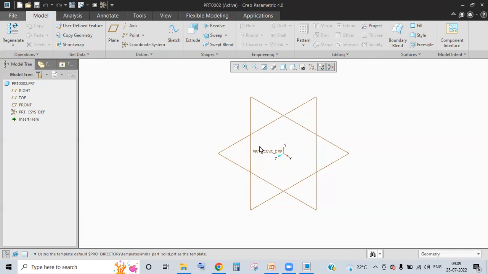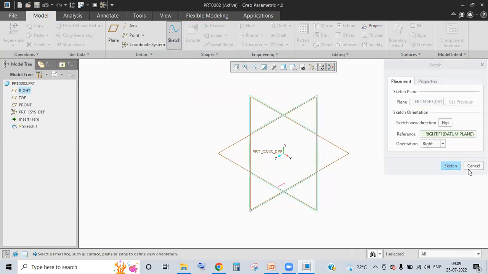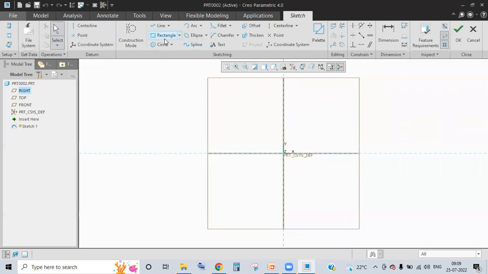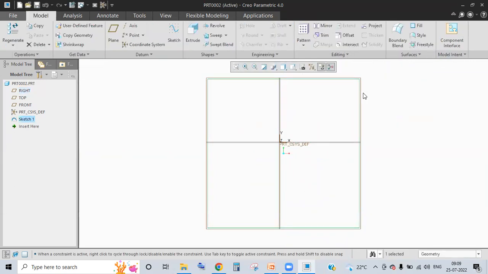Now, first example. I'll go to extrude, or before that I'll draw one sketch. I'll draw one sketch here. I'll be going with a simple rectangle. Okay, now I'll be going with extrude.